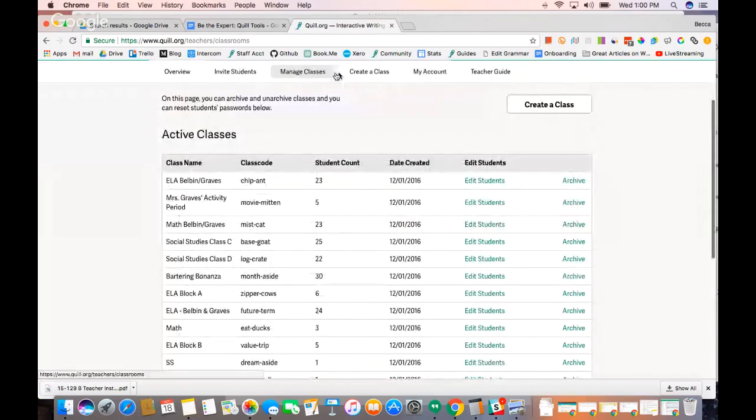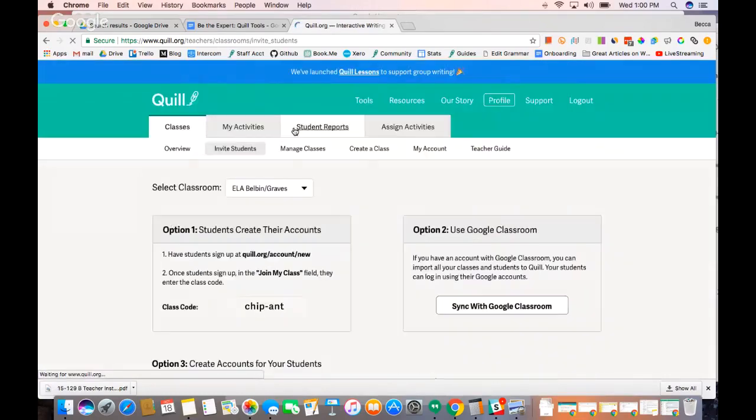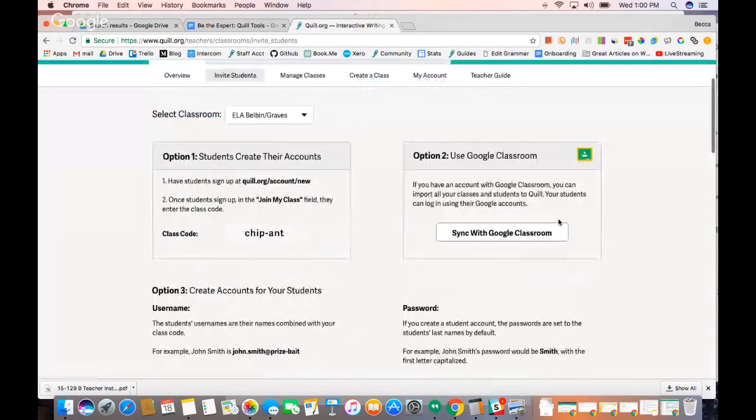classes that she currently has active. If she's looking to invite students, she can go here and go to option 2, use Google Classroom, and sync with Google Classroom. Any student who is currently in her Google Classroom will be imported into her Quill Classroom.